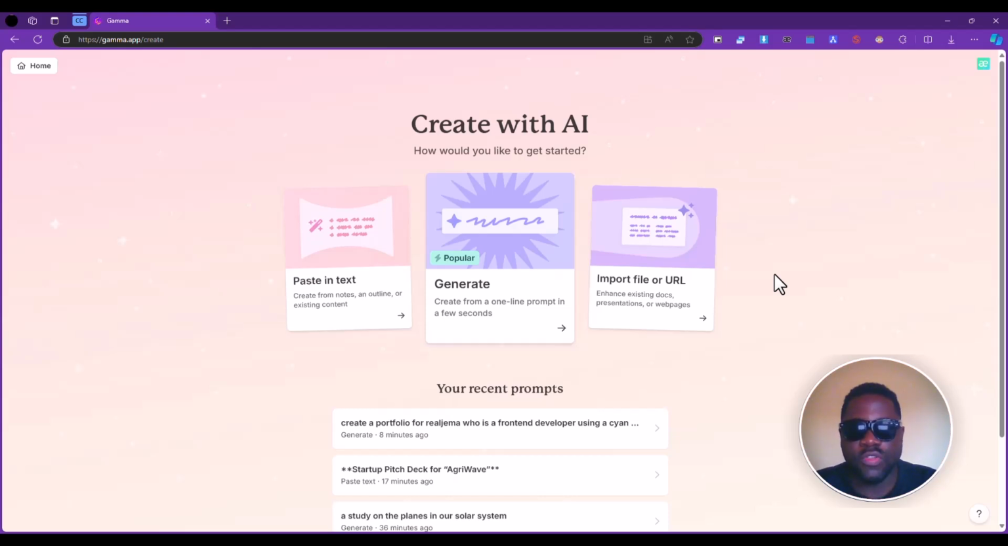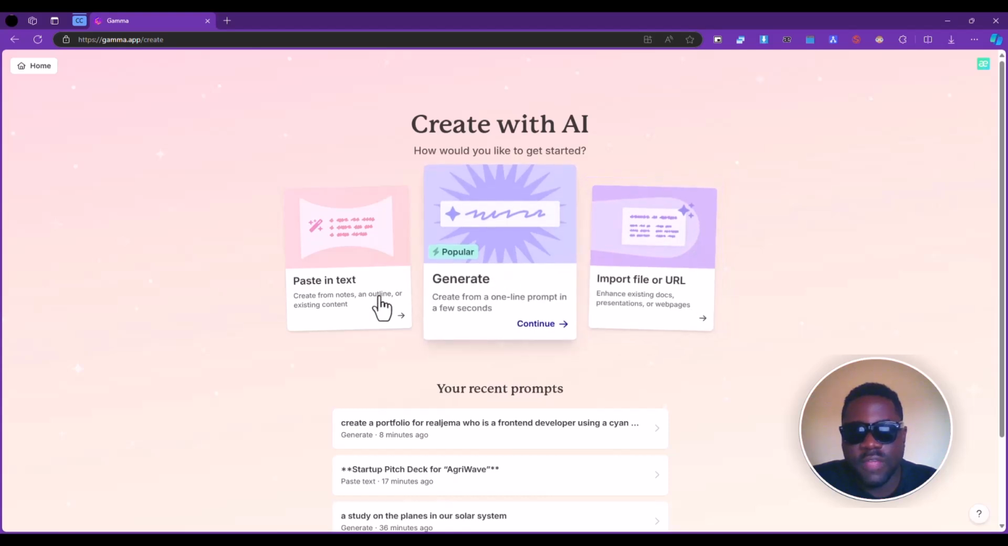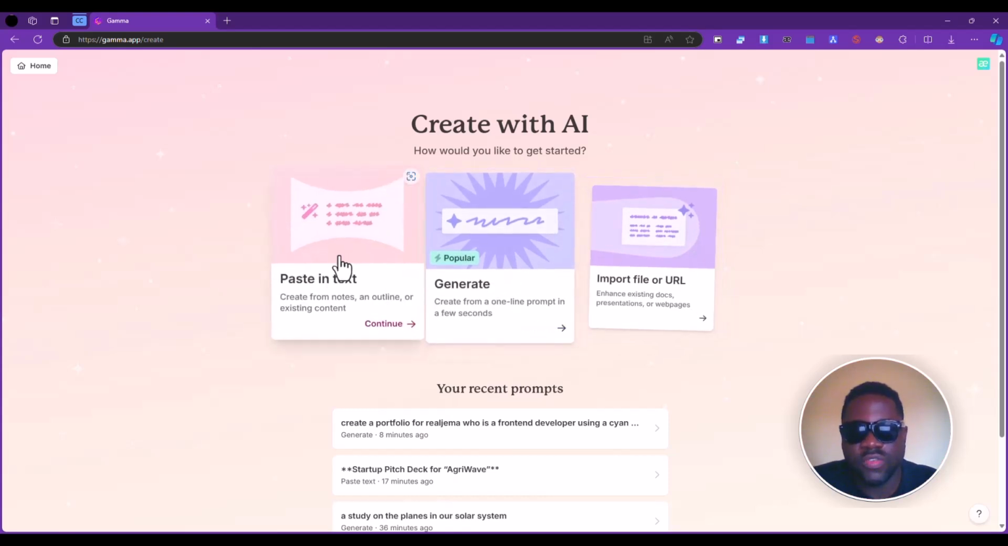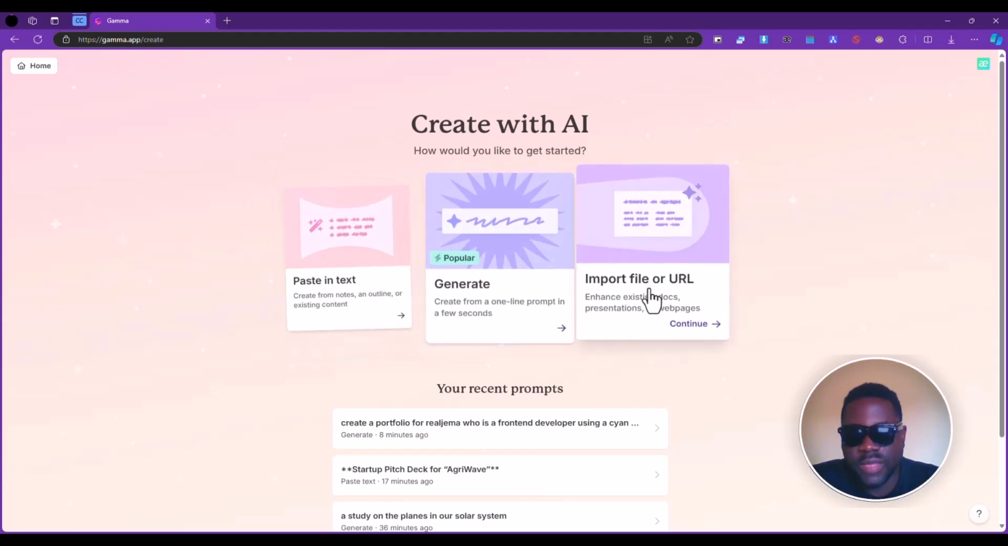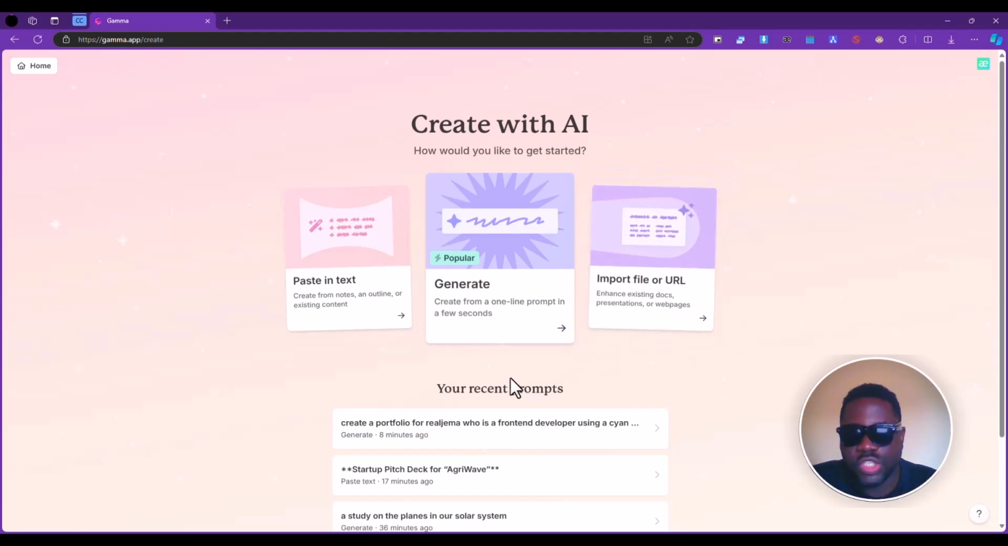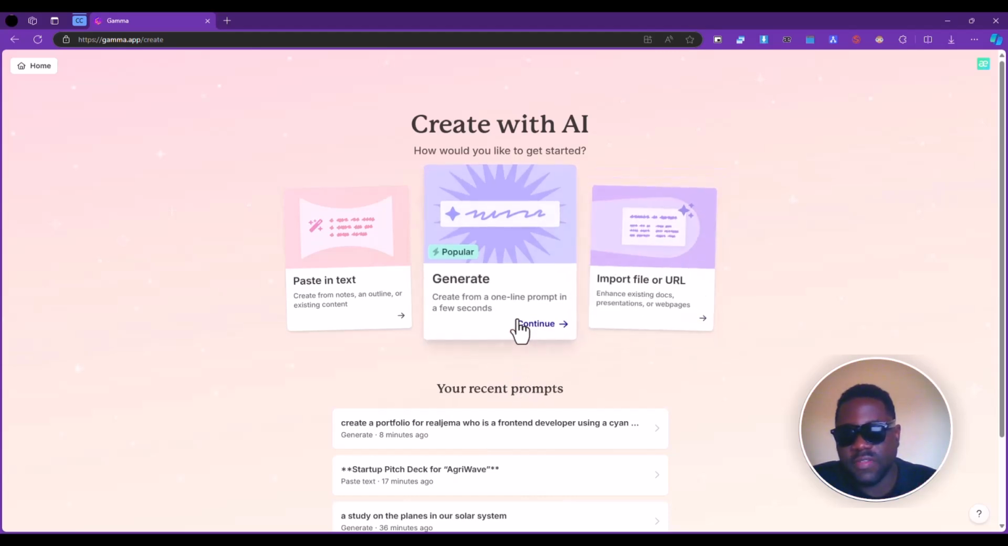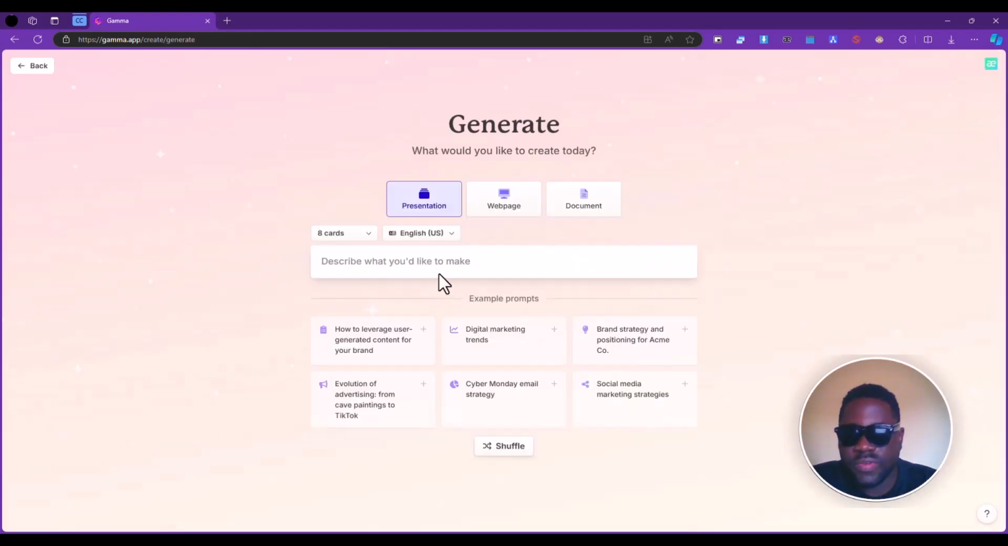So what are we going to do? We are going to choose an option. If we already have some details about the contracts, we can use the option to paste in text. If we already have a contract drafted and we want to make it better, we can use this option to import a file or a URL. But today, let's say we have nothing at hand, we just want a contract for that person. So we're going to go ahead and click on generate, and we'll be presented with this prompt.